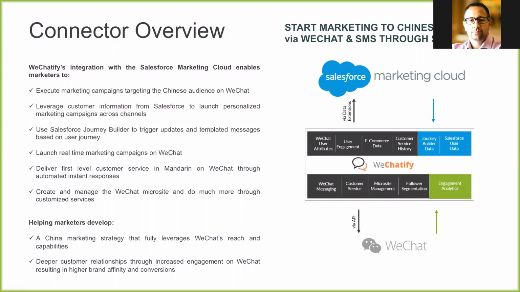For one, it allows you to execute marketing campaigns targeted to the Chinese audience with the leverage of Salesforce Marketing Cloud. So for those of you that aren't too familiar with Salesforce Marketing Cloud, it is the best marketing automation tool for email and SMS in the world. And like Salesforce in general, they're widely considered the best software as a service solution in the world, whether you're using Sales Cloud or Service Cloud or Marketing Cloud. And I'm not here to plug Salesforce. We partnered with them because of that, though.